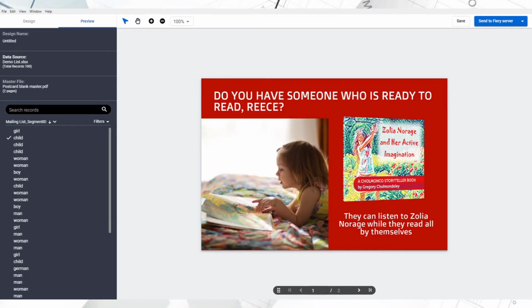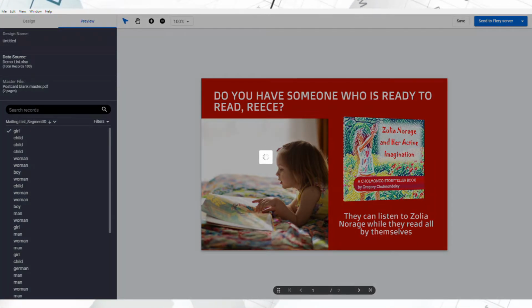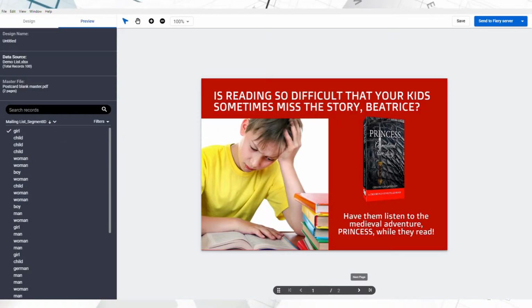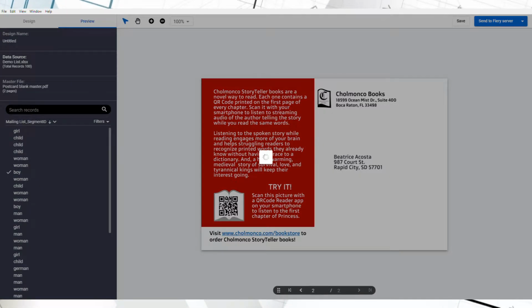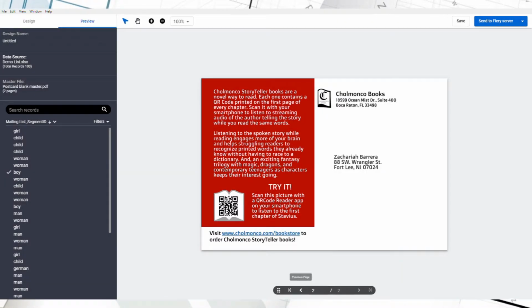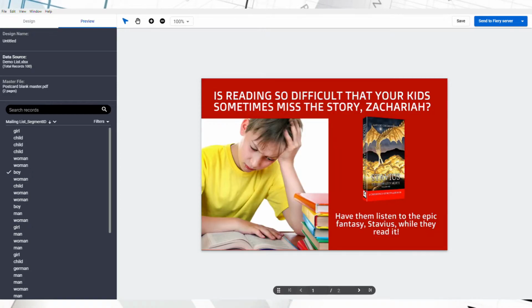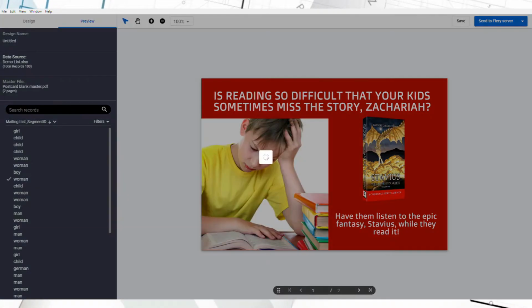I check on the girl segment. I know there's a picture of a boy, but I don't know if these parents have a boy or a girl, so I just change the book and message. The front looks good, and so does the back. The boy version has similar messaging, but with a different book, and both back and front look fine.